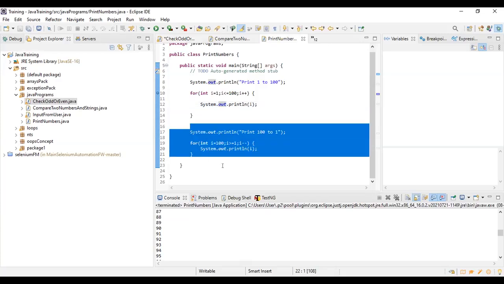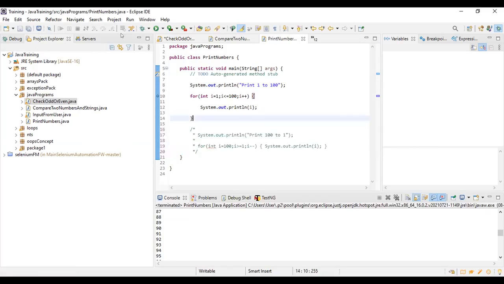I'll just comment this one for now. I want only numbers which are printing from 1 to 100. And in this, I don't want to print 1 to 100. I want to say 1 is odd, then next one, 2 is even, 3 is odd, 4 is even. So I want that way. So for that, how to do?